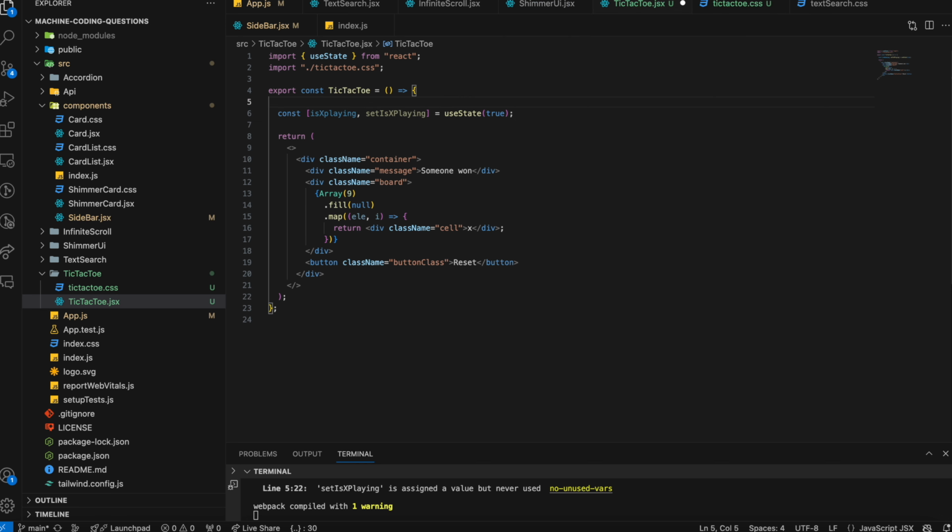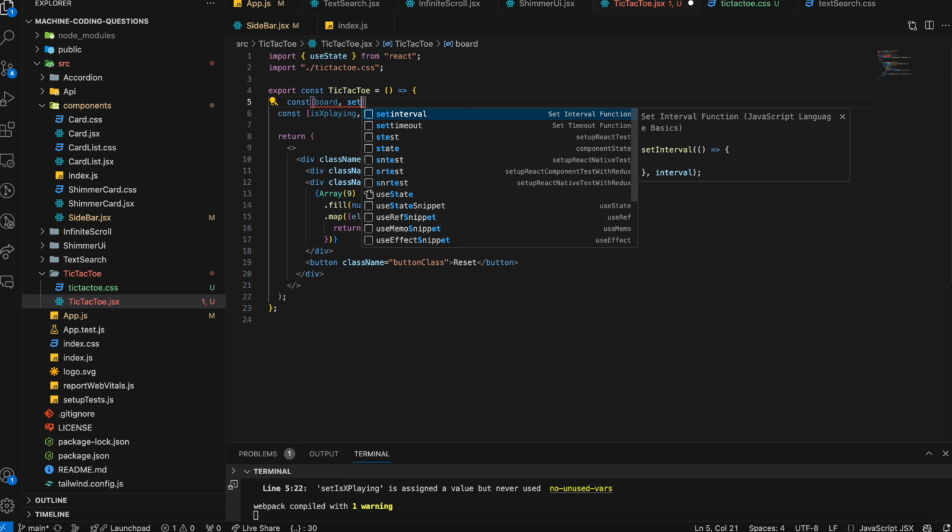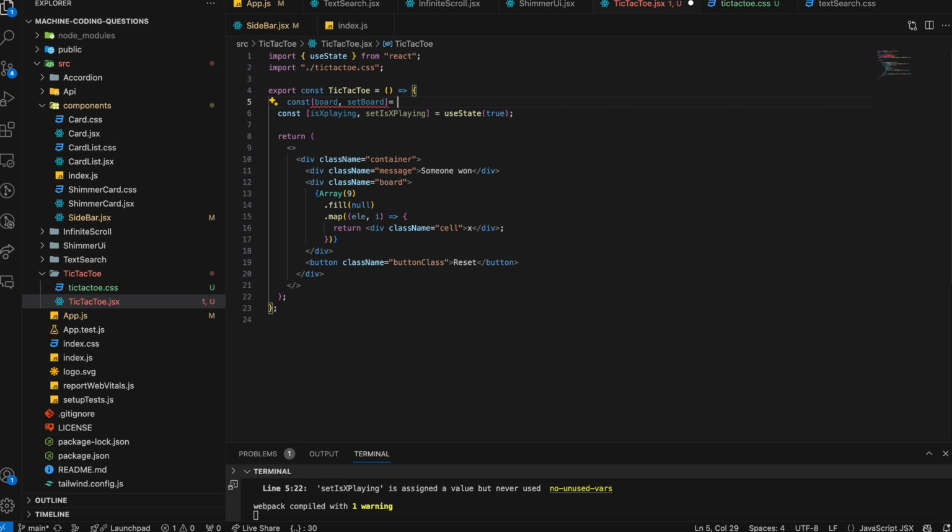Now we have to create another state for the board. This will contain an array of 9 items, and each index will tell us what icon the current index is containing. Then we also have a setBoard function.